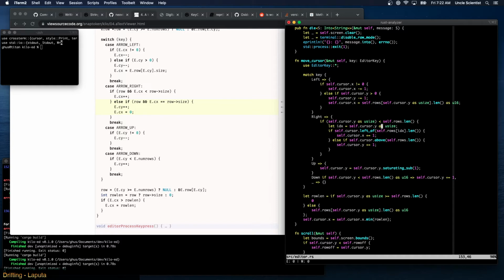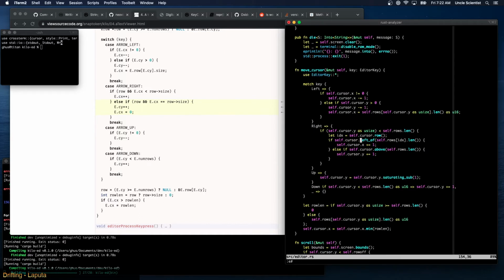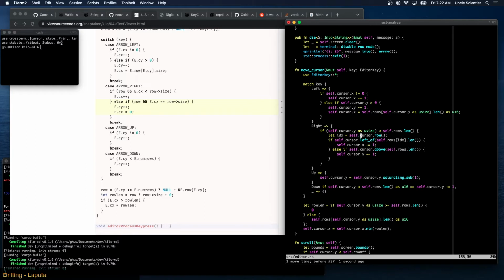What about this thing then? We still need to index, so I guess we could just call row, right? We can make this a row. Right, and just add that here. Self x, self y as usize. Right, and then we can just say, yeah, that works.